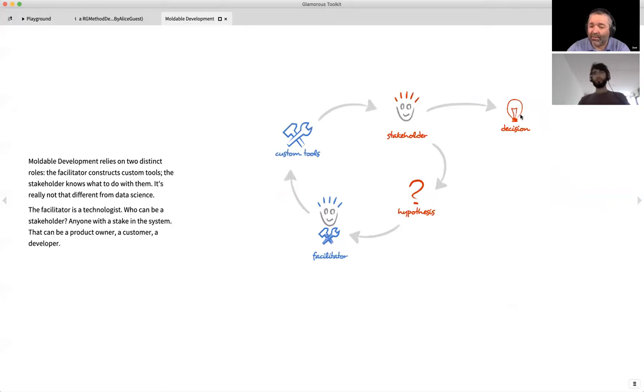So for every one of those kinds of problems that we want to decide about, there are two roles. There's the role that formulates the question, and then there is a role that builds the tool. And those are really distinct. They are not the same. And you want to train them differently.